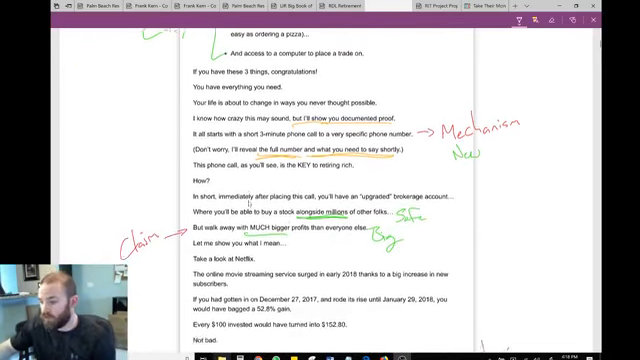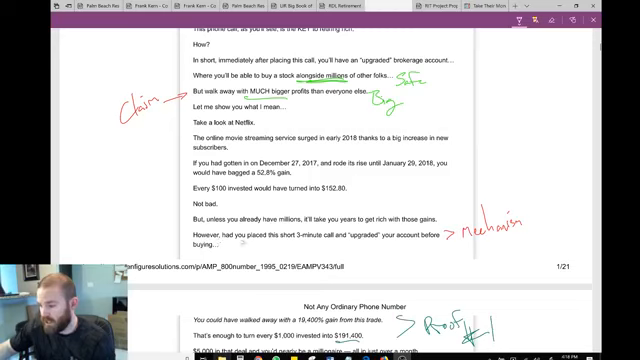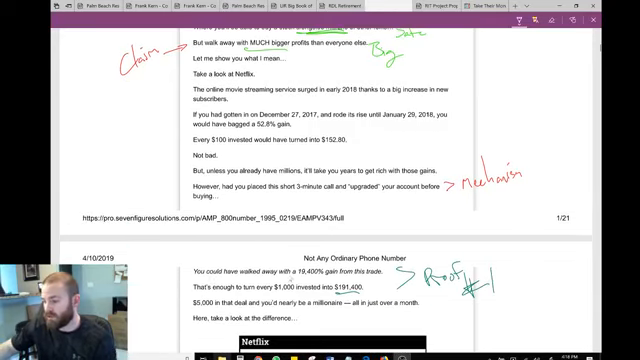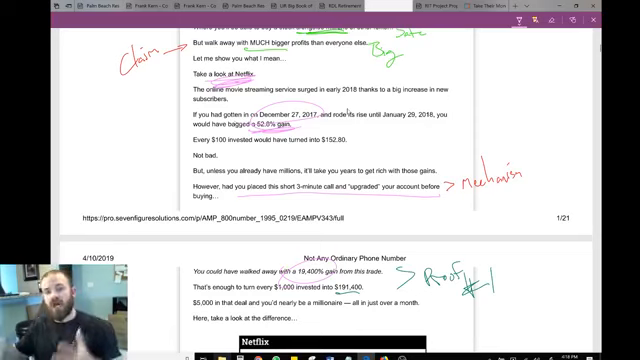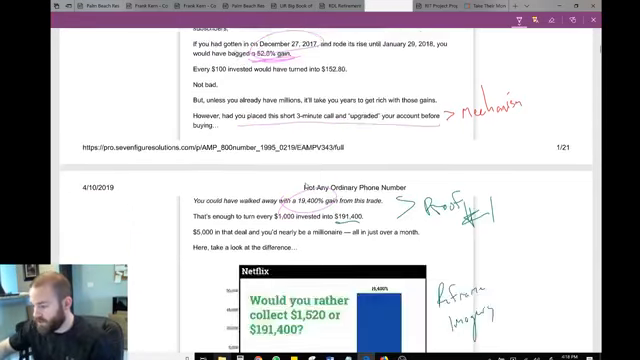Now we scroll through. There's the mechanism again. However, had you placed this short 3-minute call and upgraded your account before buying, you could have walked away with a 19,400% gain. So basically, this little example shows that, here, I'll just mark it up. If you had made this trade, okay, so we're looking at Netflix. If you had gotten in at this time, you'd have gotten 52%. However, if you'd made this phone call, you'd have gotten 19,400%. The mechanism does all the work, okay? So that's the trick here.